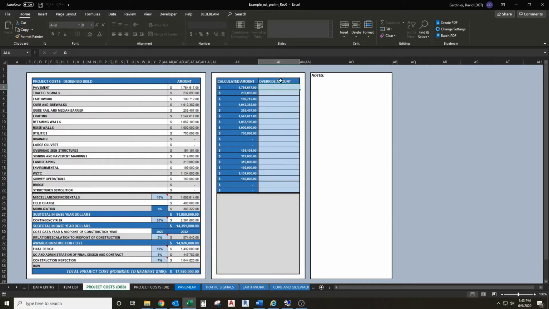If you would like to override an amount for any particular section, you can do so over here. For example, maybe we just want to round this up to $2 million for pavement. We can do so in this column, and you'll see that was reflected over here in this table. And that works in a similar fashion for all of these.